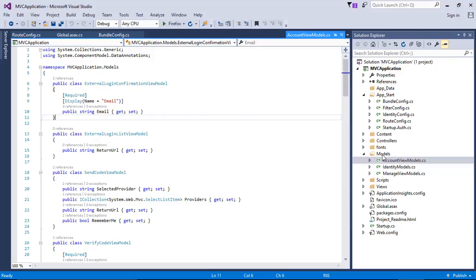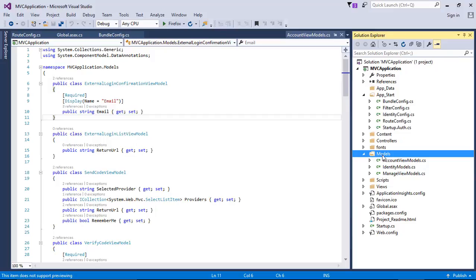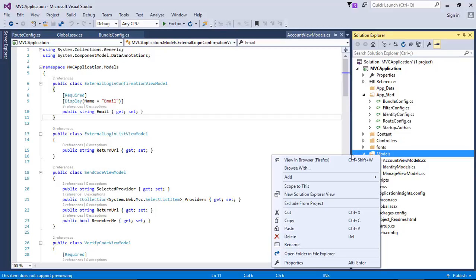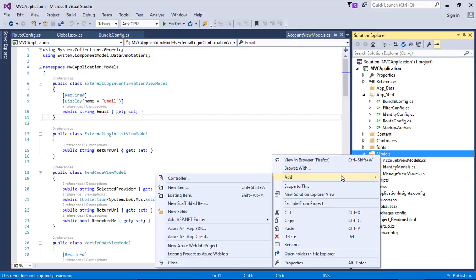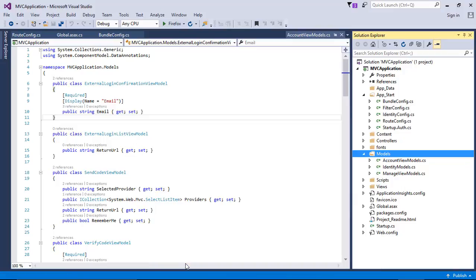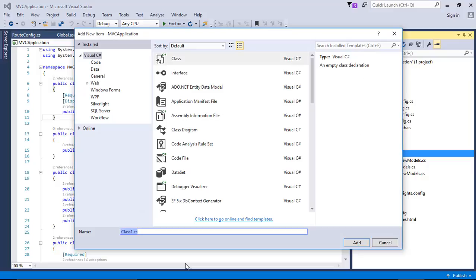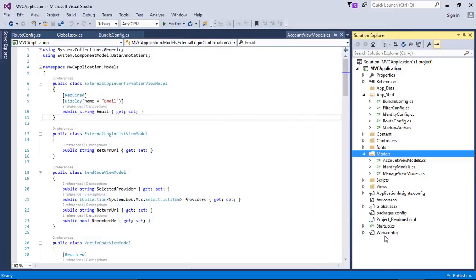If you want to add your model, then what you have to do is right click on Models, Add, New Item, Add Class. Rename your class and click on Add. It will create a class in this folder and you can create your own model.